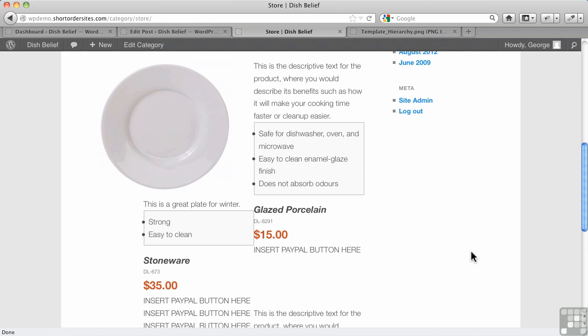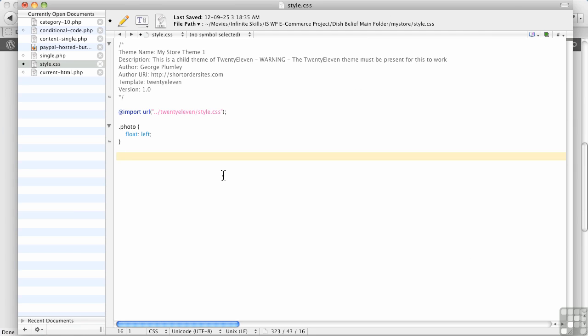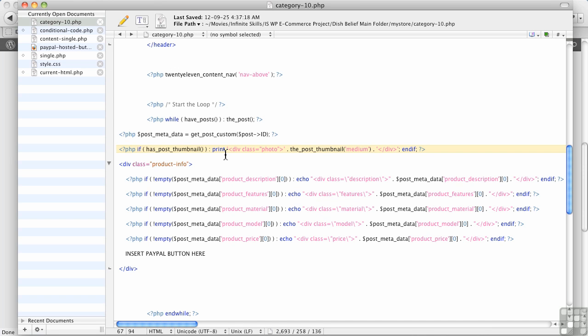If we go back to our text editor, remember we're using a plain text editor for all of this. There's my style sheet. I've put in photo, so it's floating over on the left. This is the style sheet of our child theme. Remember, it's importing the parent theme so that we have all of its style sheet as well. Okay, we're going to want to add to this in a bit, but first of all, what we need to do is go back over to here and rethink what we're doing here.